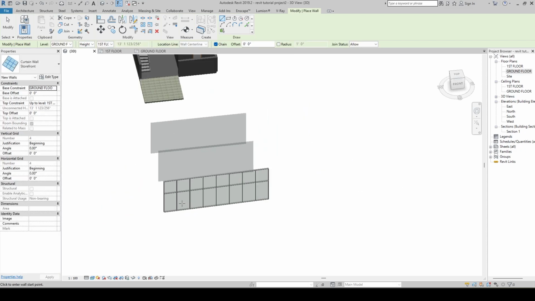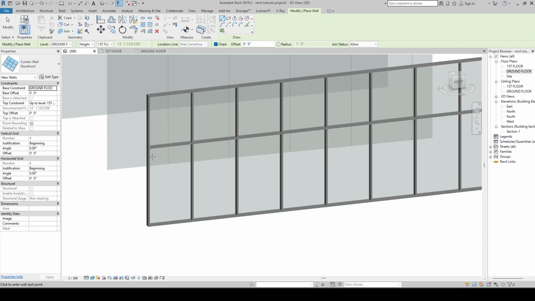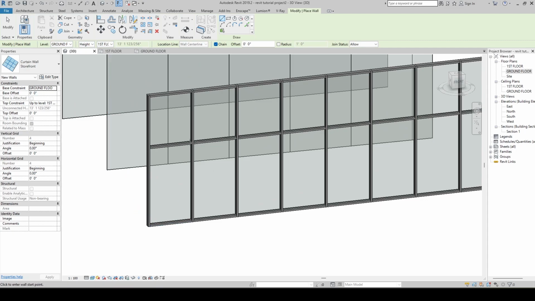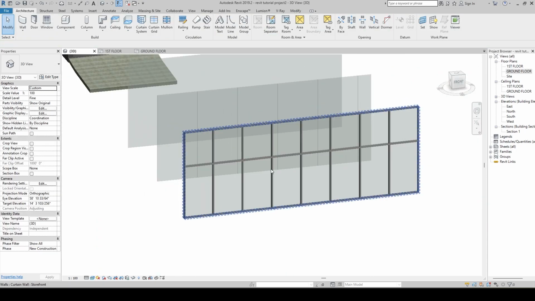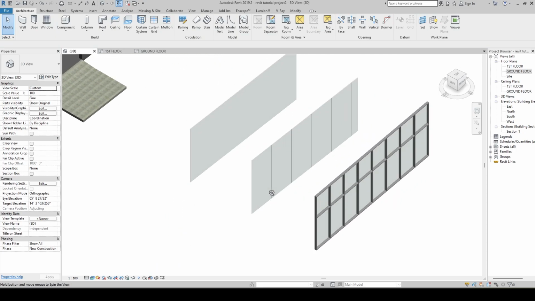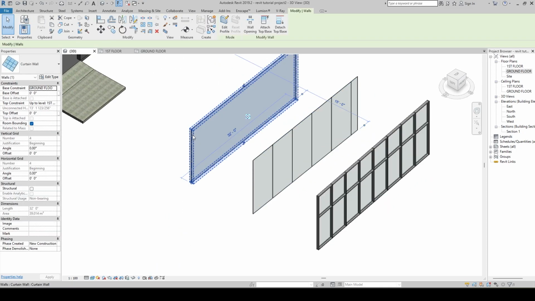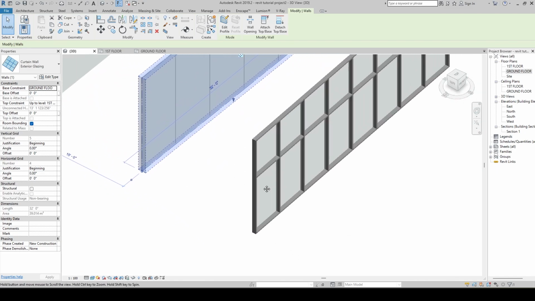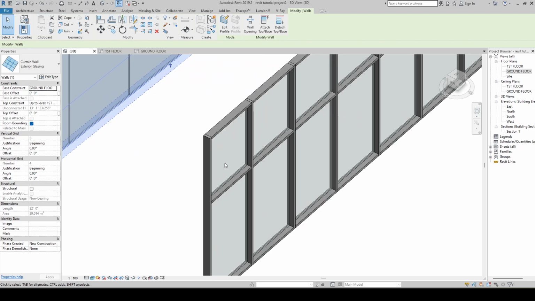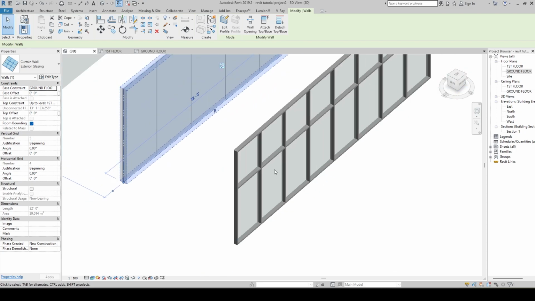See, now it has the glass, it has the grids and it has the mullions. This is what we call the mullions. So there are three different types of curtain wall. One is the simple glass, then the glass with the grids or separate panels, and the last one is the complete package, wherever we have the glass, it has the mullions as well as the grids.